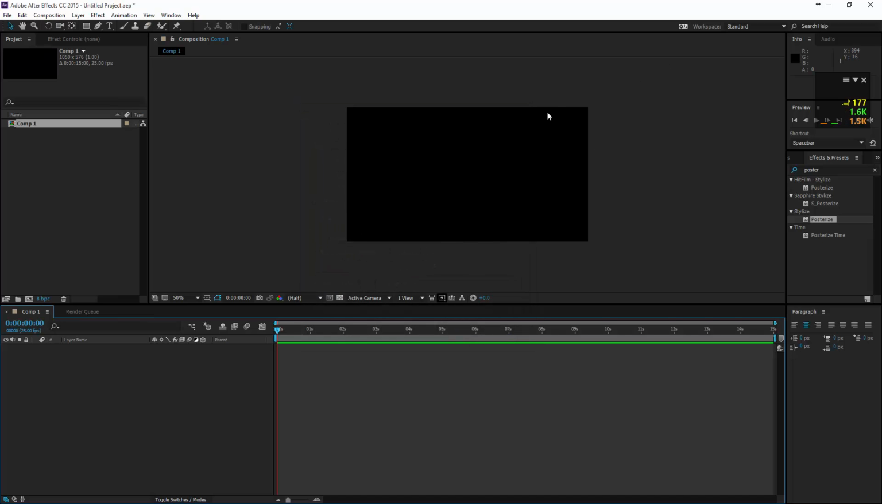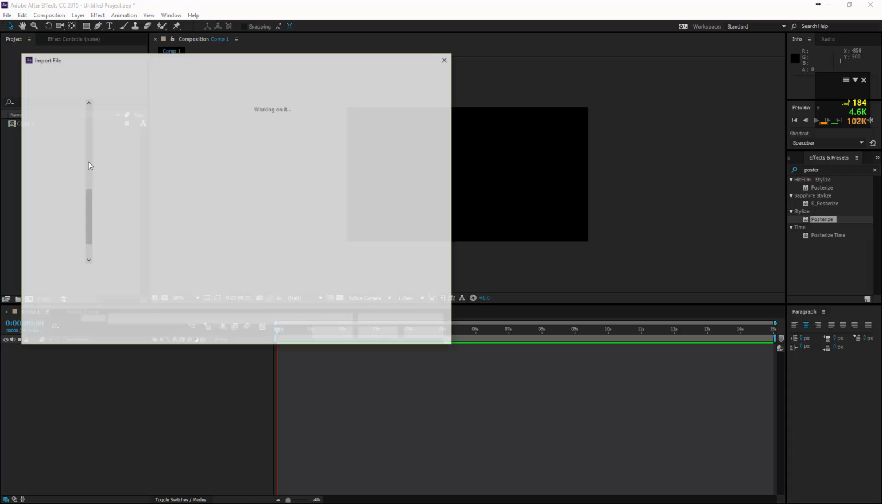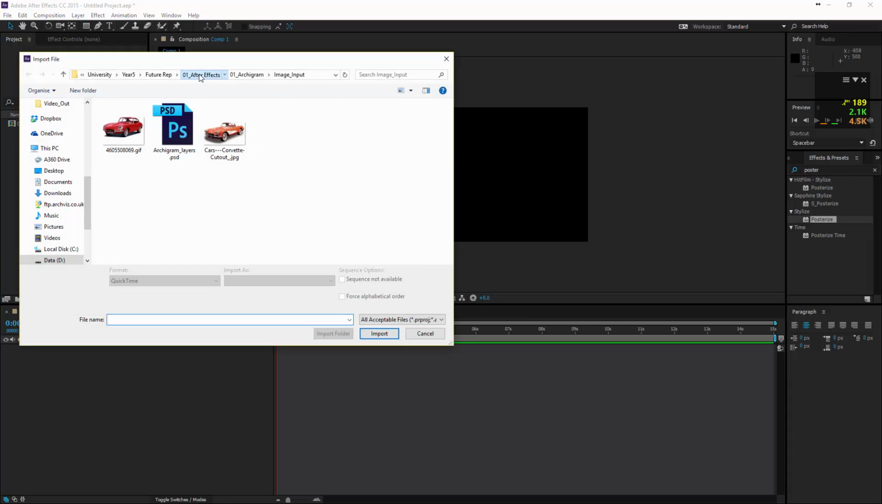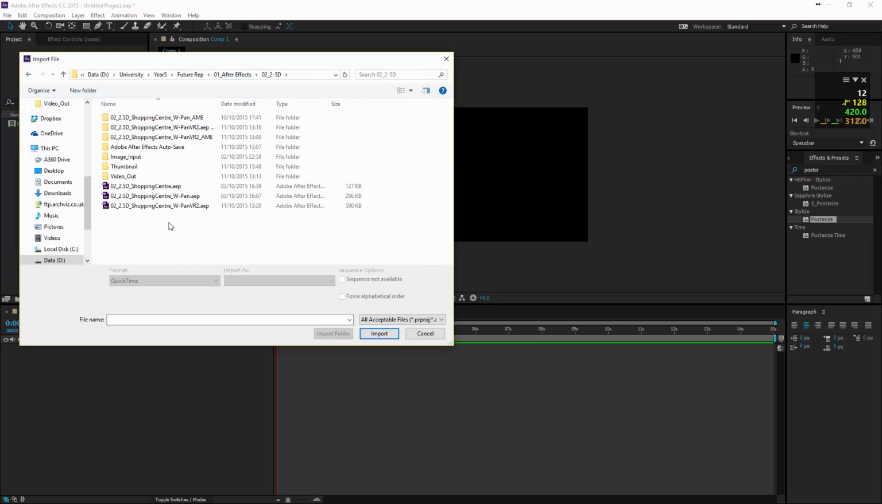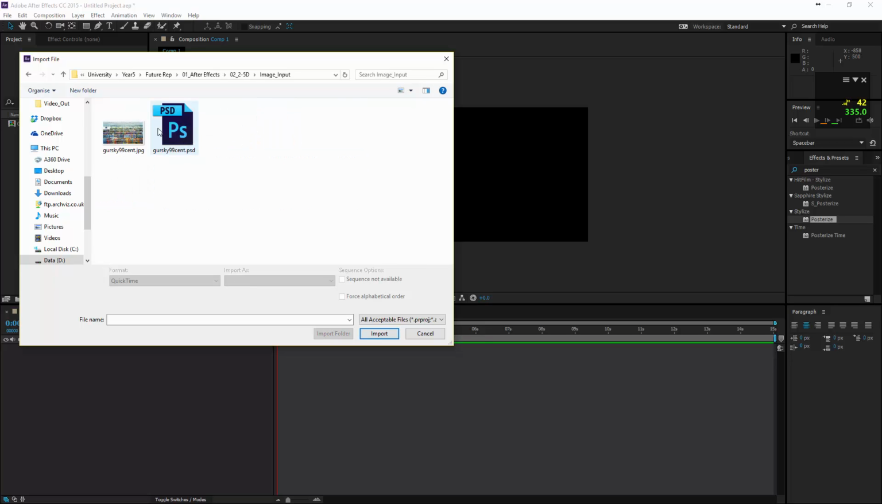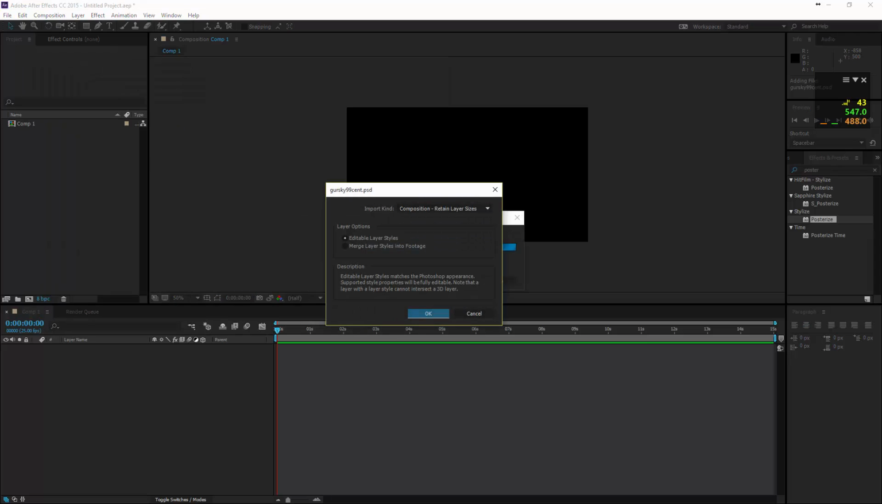And here we are. What we need to do now is import our Photoshop file. So we're going to find wherever we have saved it, which we can go from our image input and our Gursky 99 Cent.